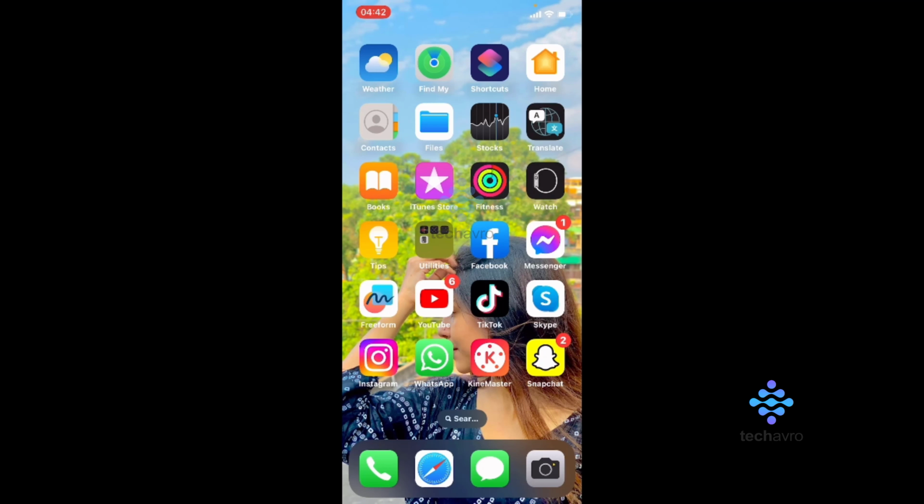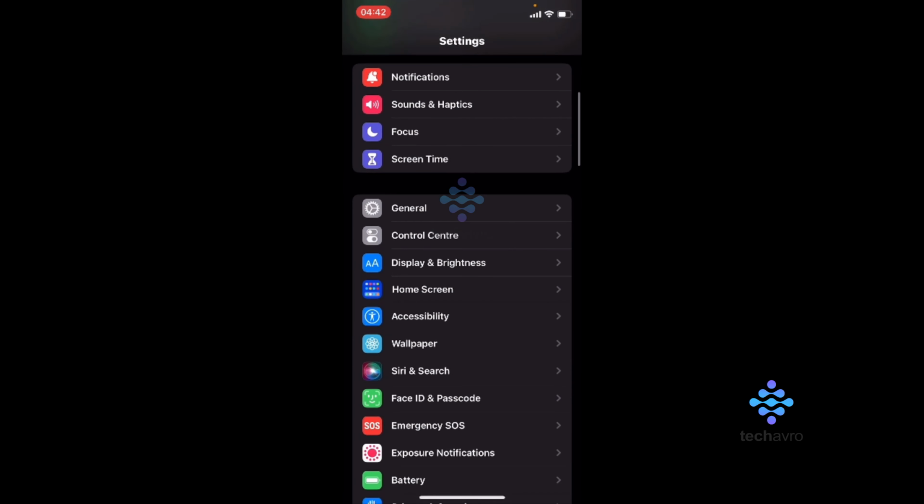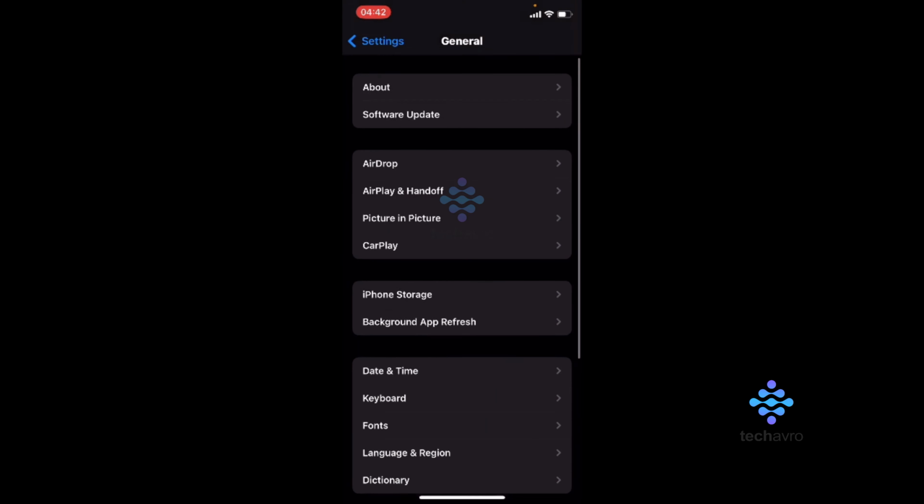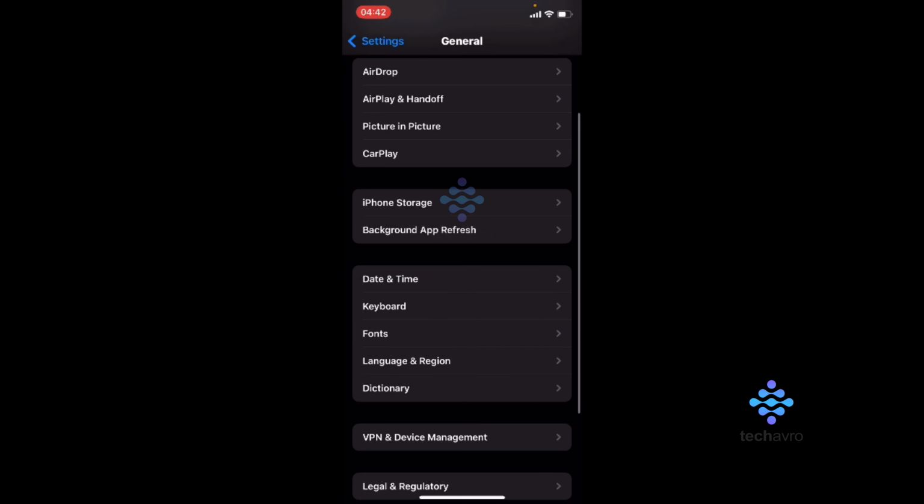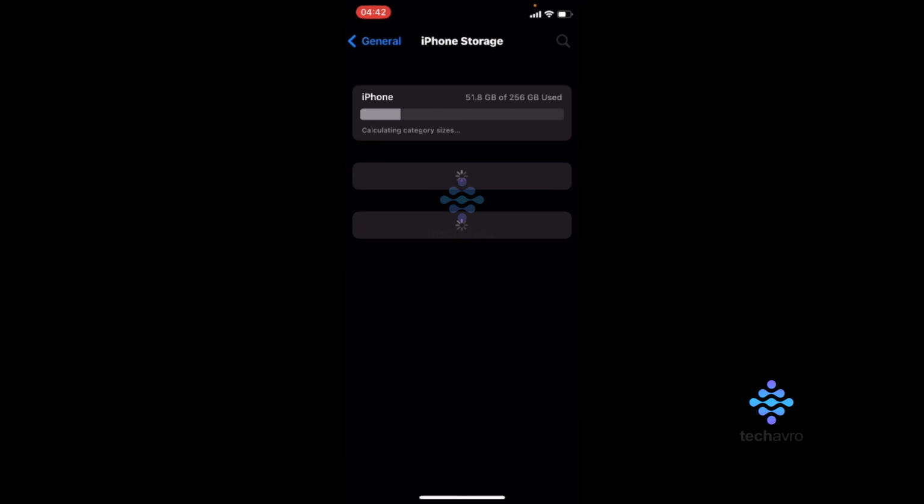So today I'm going to show you how you can clear cache on iPhone. So go to settings, from here go to general and tap iPhone storage. From here you can clear your cache so easily.